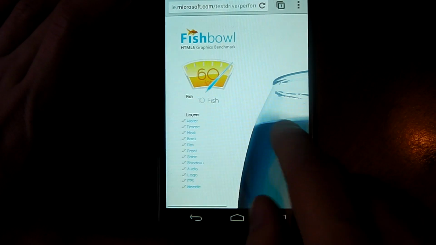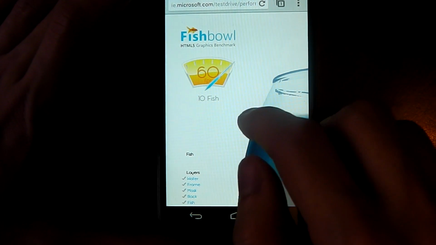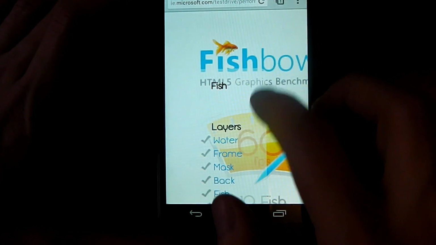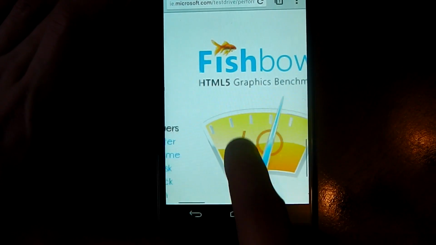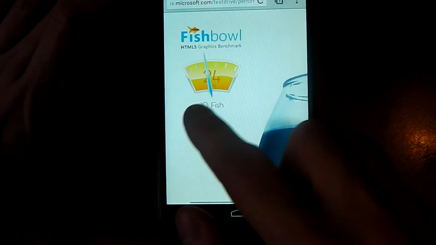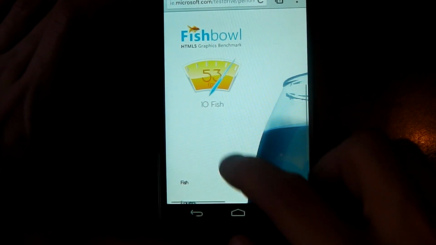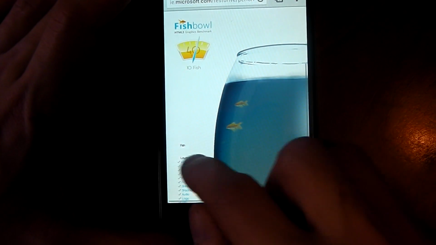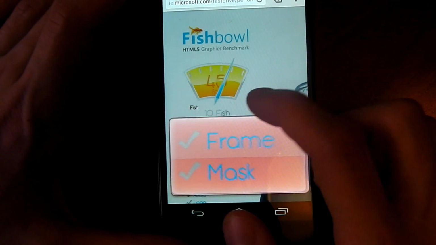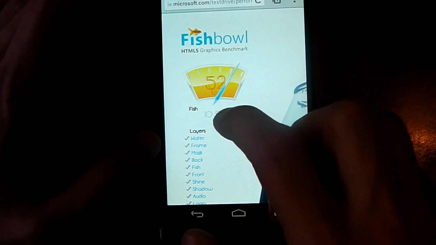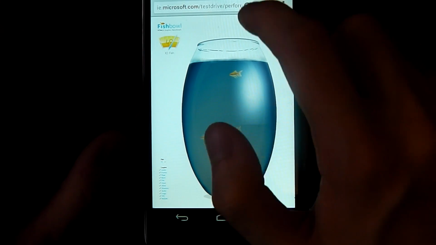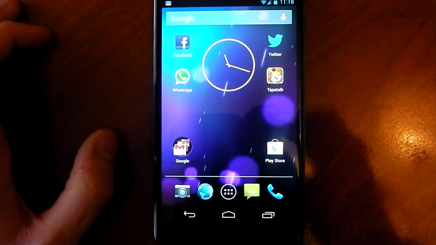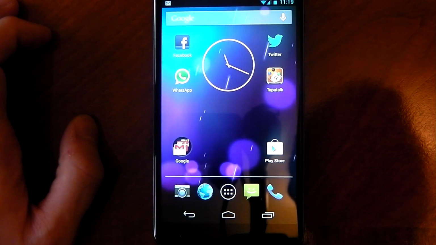Now, this 10 fish, I should be able to change this fish thing, but I don't seem to be able to. This is just a complete mess. I don't know why that is. I can't really show you much more about the performance because I can't actually click the fish number and change it. So thank you, Google Chrome, for that. That concludes my Google Chrome testing. We are going to move on now.